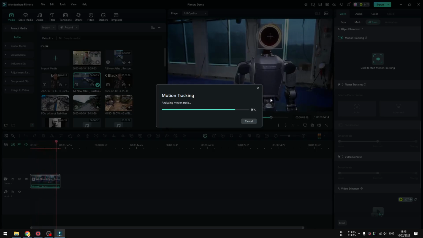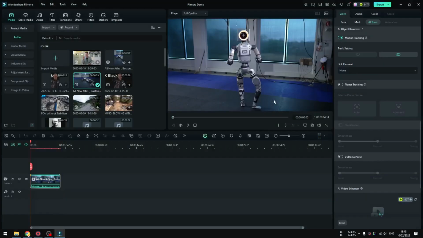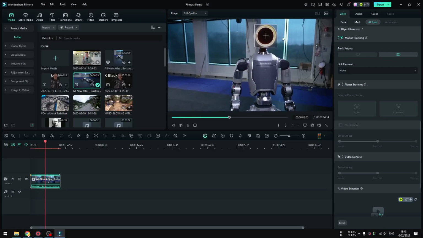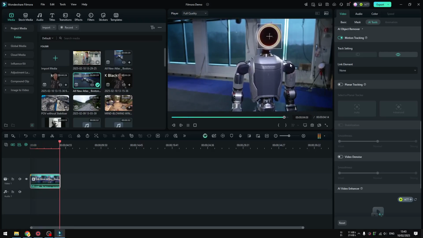Usually this process is only taking maybe somewhere between a few seconds to just a few minutes, depending on the length of the video. Okay, I'm going to play the video. You can see that the box stays there. That means the tracking is working. Now I can put some element to represent this box.